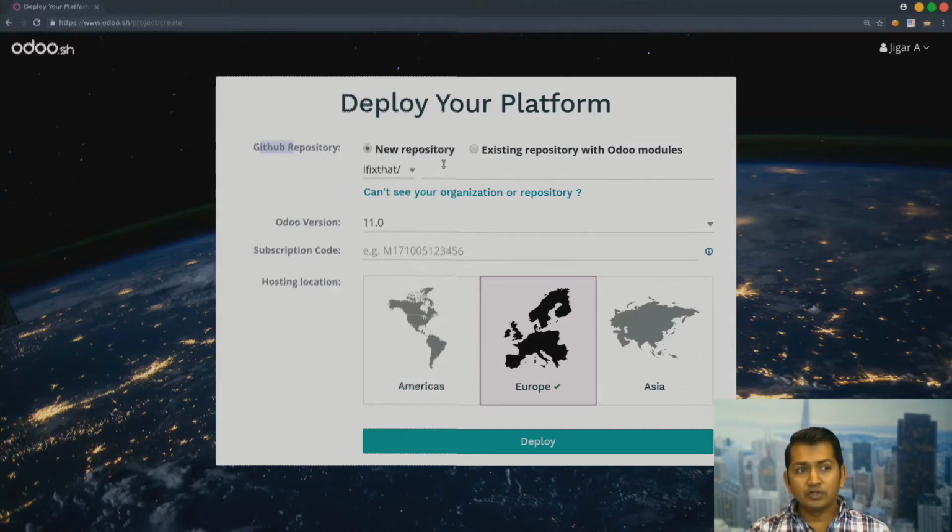So a new repository is when you are creating a new project and you want to start a new GitHub repository and you want to maintain this project separately on GitHub, right? So you say you want to start a new repository and you can start a new repository.